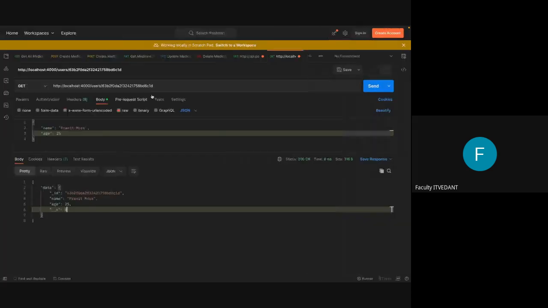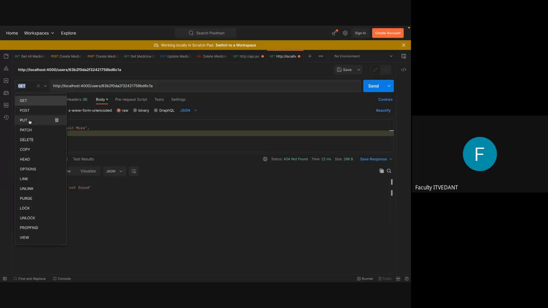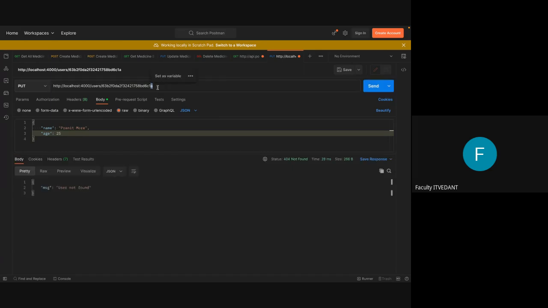Now, to see the user not found case, instead of D, let's use A. Use a valid object ID, then send it, and you will see user not found. For get, and for put also, if you use the same method, you will see user not found. Because I'm using a valid object ID, but the ID is not found. That user with that ID is not found. Understood? Put method.